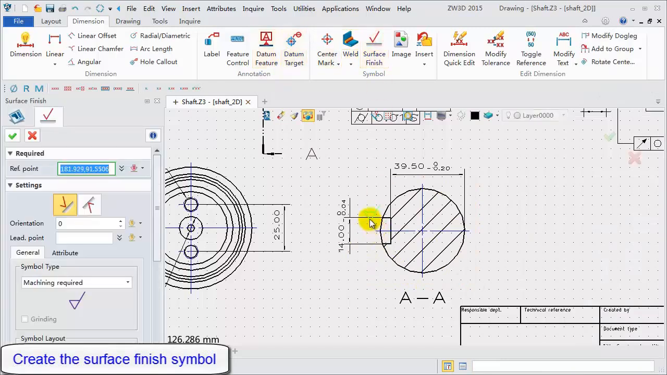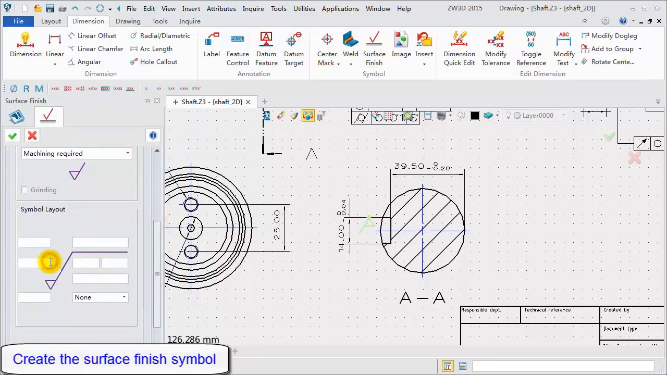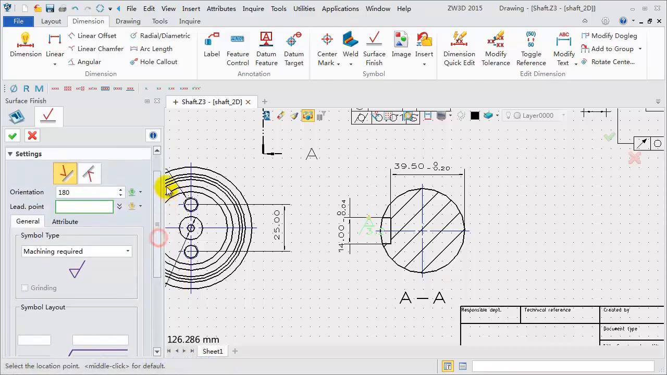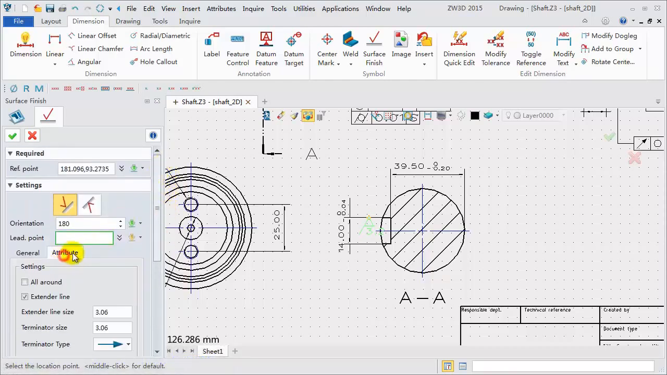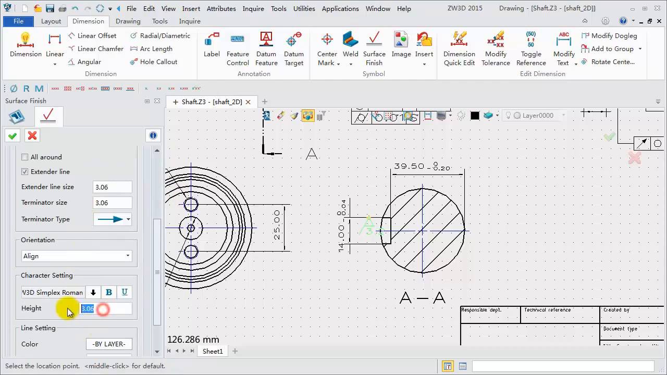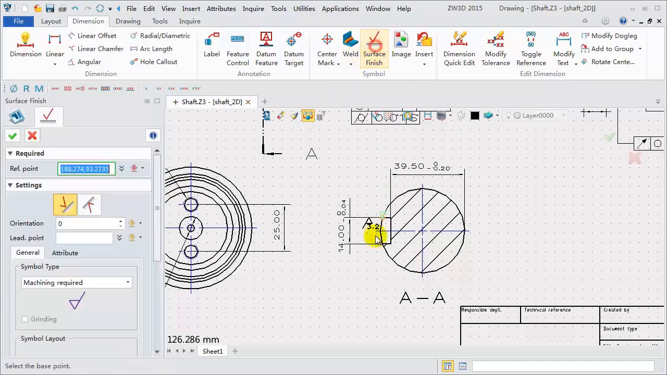Last, add the surface finish symbol for these views. Define the location point. Input the minimum roughness value, 3.2. For a better visual effect, set the character height to 2 millimeters. Create others.